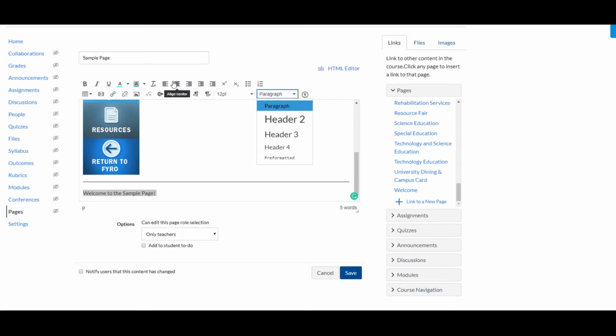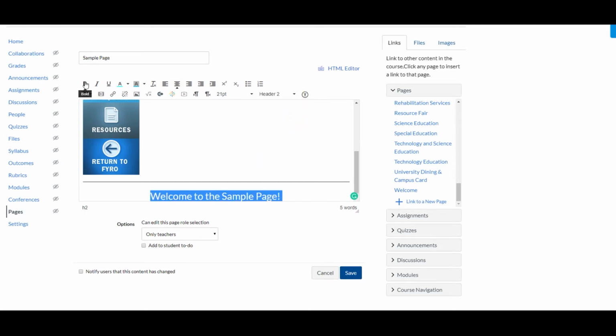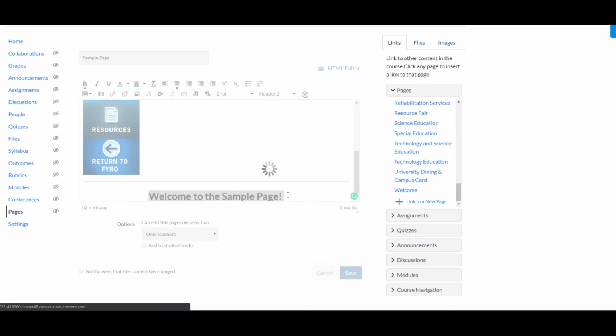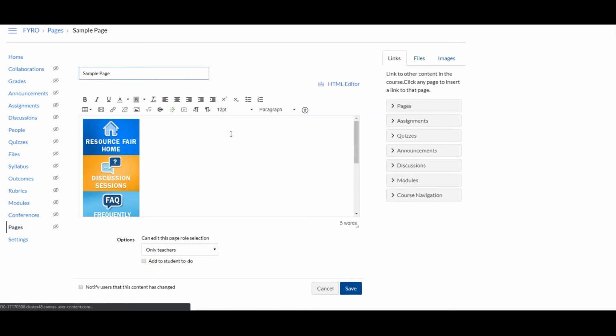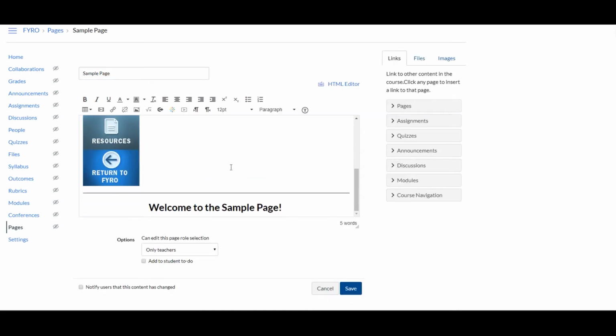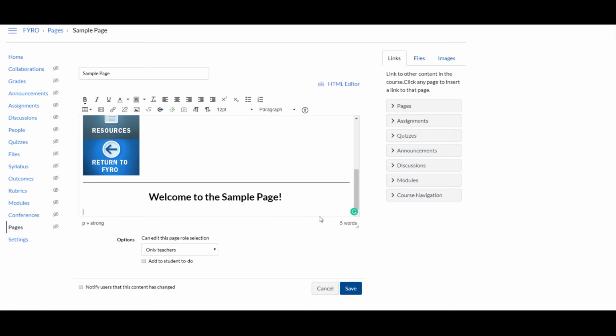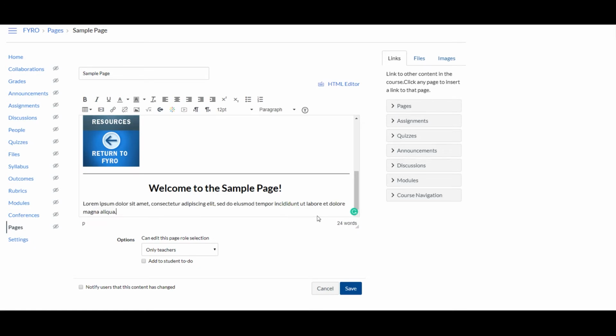So for this, I'm going to center it, make it a header 2, and bold it. Let's just save this and see what it looks like. You want to save often and take a look at your page. Okay, this looks good. Let's go back in. We'll add a string of lorem ipsum or dummy text just for the layout here.